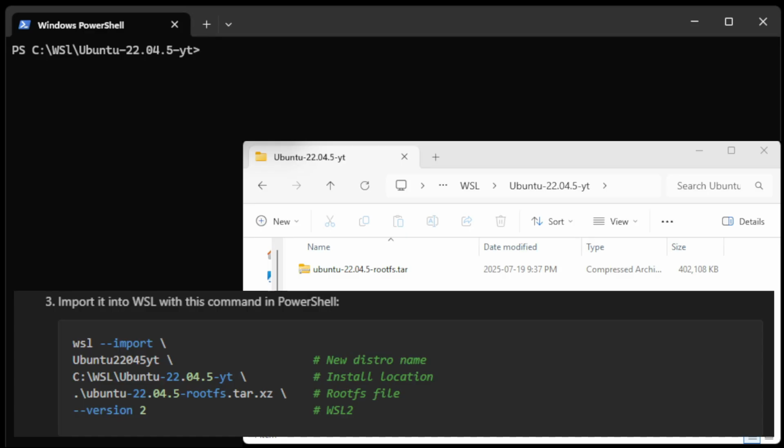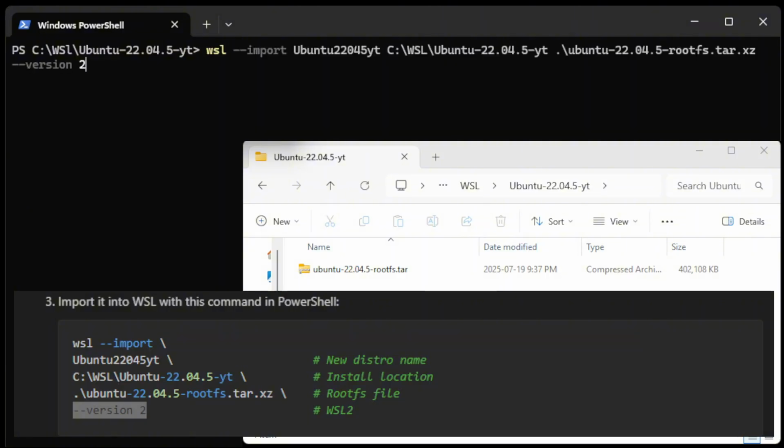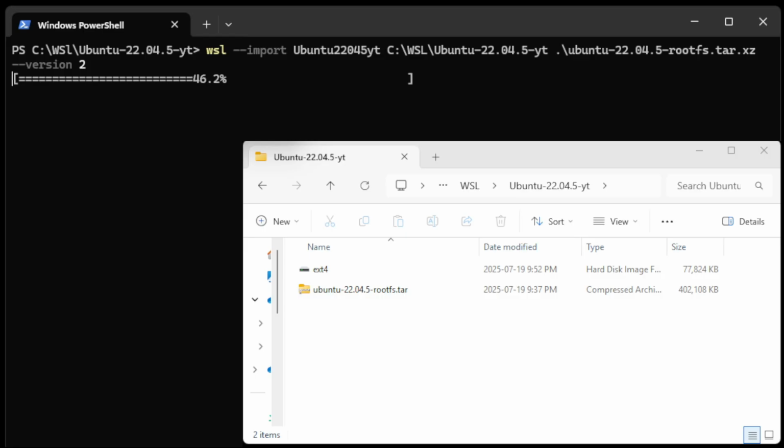We can then import it into WSL with this PowerShell command. This is the new distro name within WSL. This will be the install location. And of course, we're using version 2. Okay, the operation completed successfully.